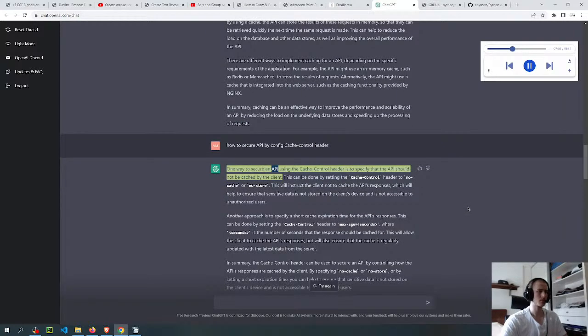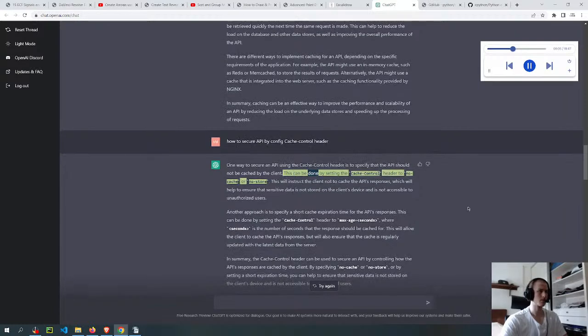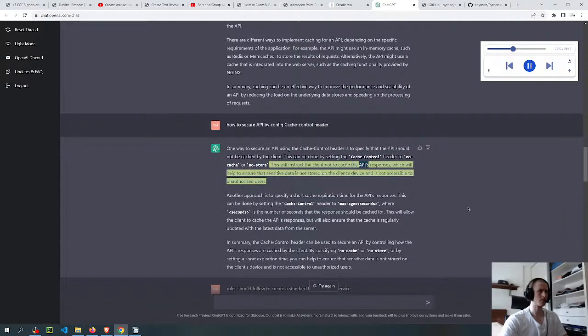One way to secure an API using the cache control header is to specify that the API should not be cached by the client. This can be done by setting the cache control header to no-cache or no-store. This will instruct the client not to cache the API's responses, which will help to ensure that sensitive data is not stored on the client's device and is not accessible to unauthorized users.